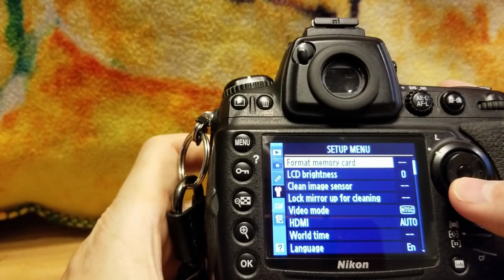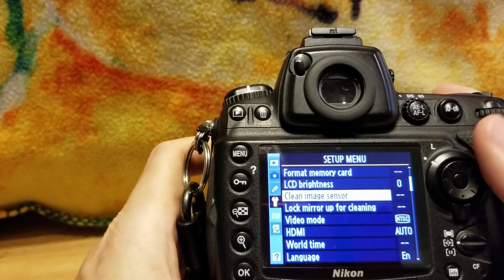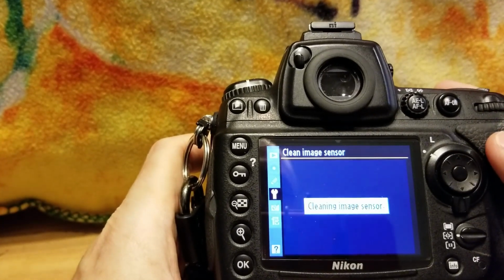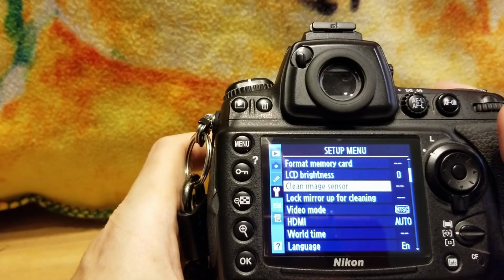Alright, so LCD brightness is the brightness for the back. Clean image sensor is kind of a joke. You want to clean your image sensor here. Whee! Okay, done. Yeah, didn't do a damn thing, but anyway.